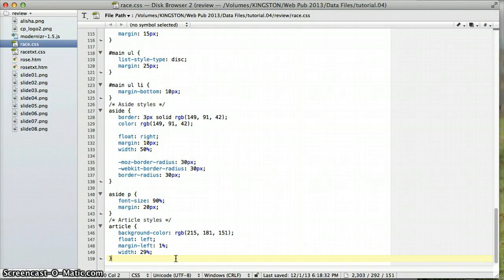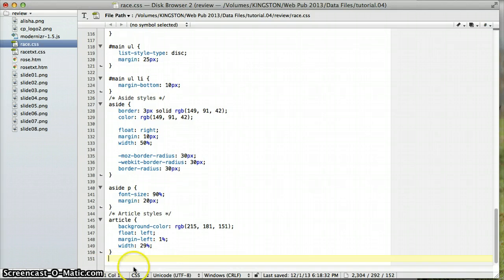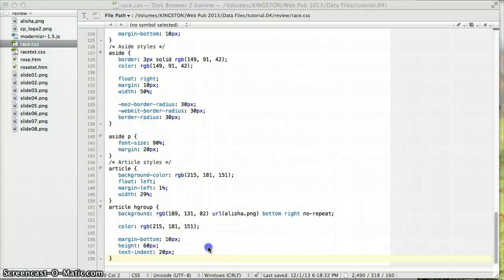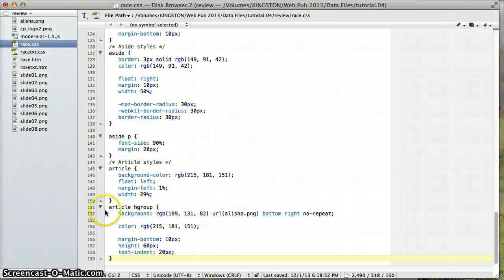Okay, so this is going to need to be broken down into several style rules. So I'm going to go ahead and press enter, and we're going to start putting in. Okay, here's the first part. So we have article group and our opening bracket. You can see where we have the background color, RGB, and we have 189, 131, 82. Then you're going to have URL, and in parentheses, this is where you're going to put the name of that PNG file that the directions gave us, which is alicia.png, and then the ending parenthesis there.